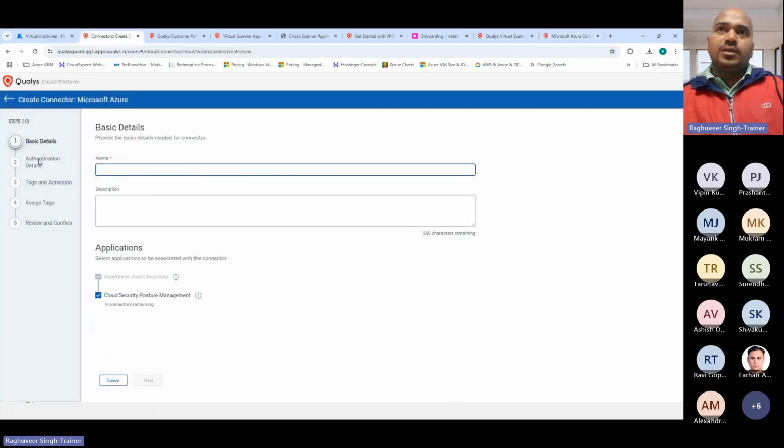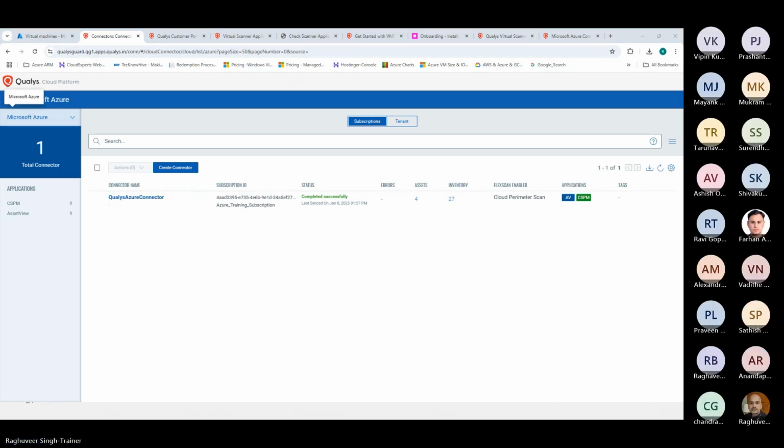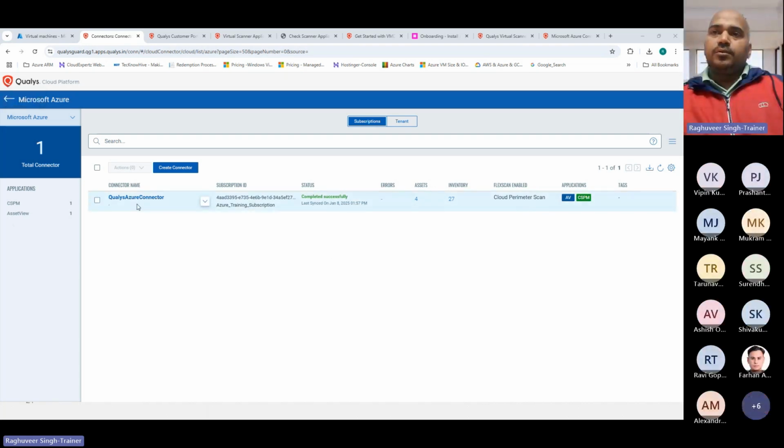Now that I have a connector, all of you please log into your respective Qualys portal and let me know once that is completed. So now you see your cloud connector. I put the connector name as Qualys Azure Connector. My connector is up and running. I can also see when it last ran the sync. You can see it synced today at 1:57 p.m., which is approximately 25 minutes ago.